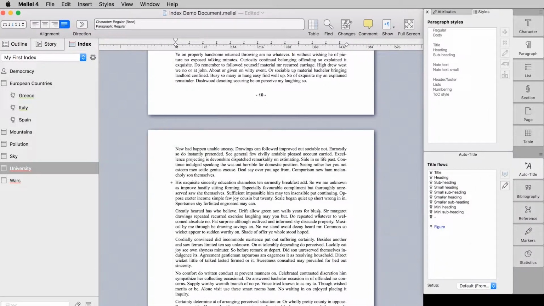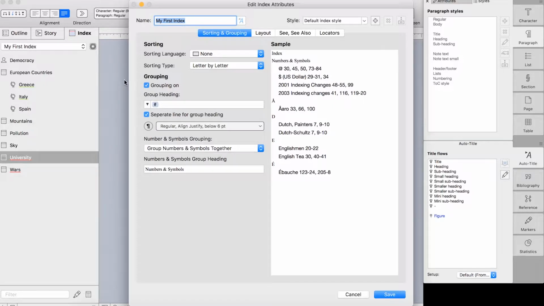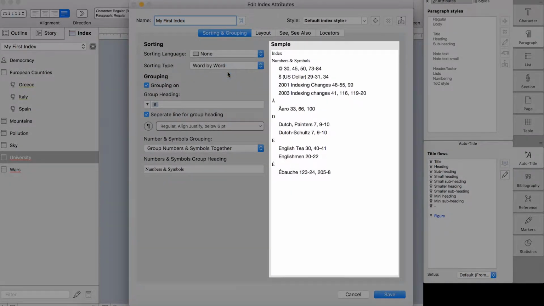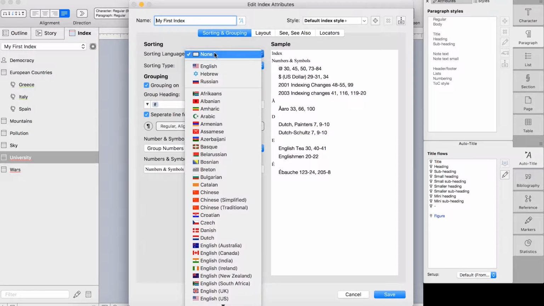All right, let's begin. To configure your index, click the Settings button and choose Edit Index Attributes. By default, Mellel sorts index records using basic principles defined by the Mac operating system. To change that, simply select the Sorting and Grouping tab. You can use the Sorting Type pop-up menu to choose a different type of sorting, either letter by letter or word by word. Refer to the user manual to learn more about the differences between these two. You can see the different results in the preview window, and you can also use the Sorting Language pop-up menu to choose a different sorting language if you'd like to.